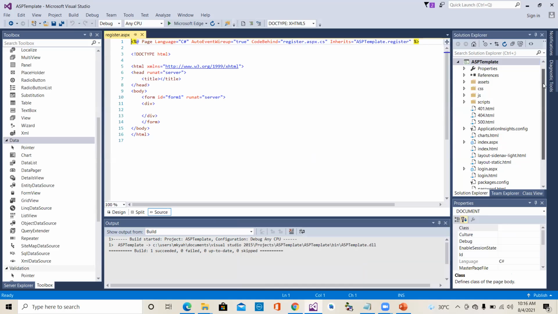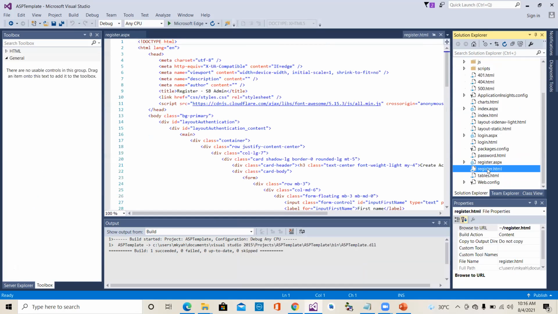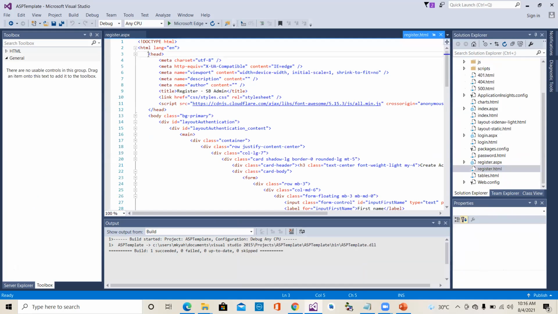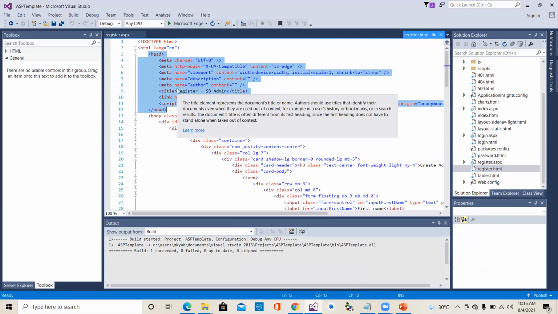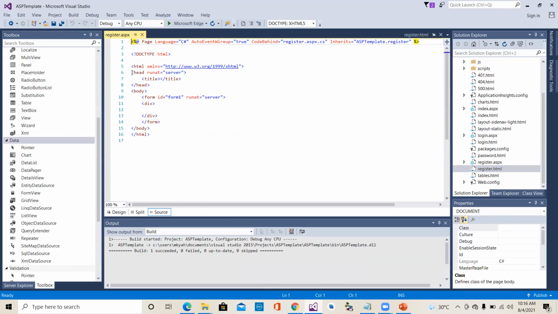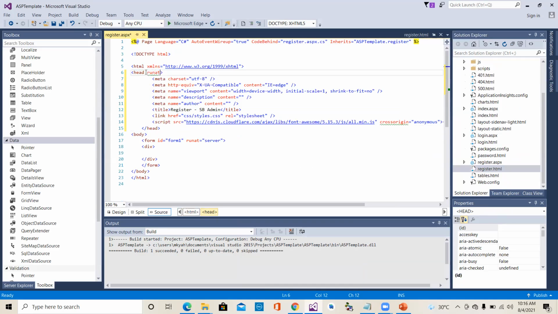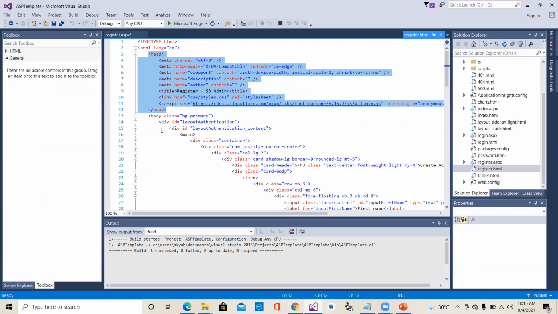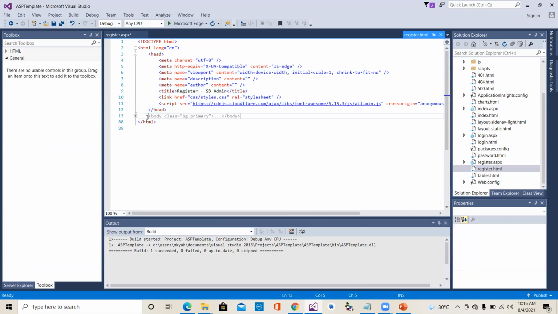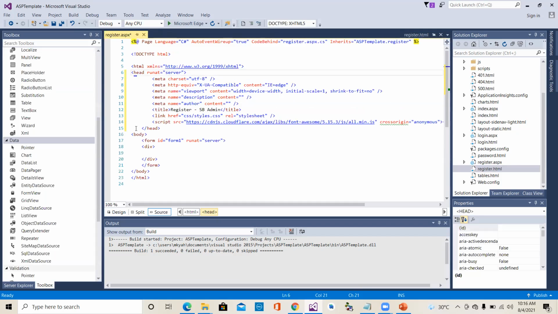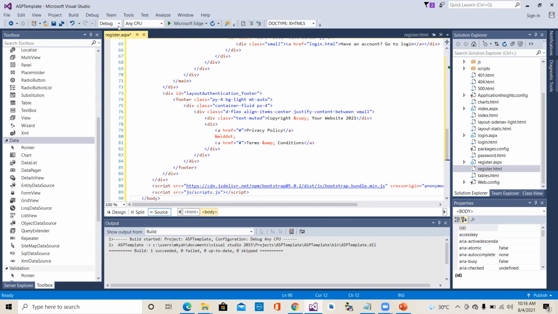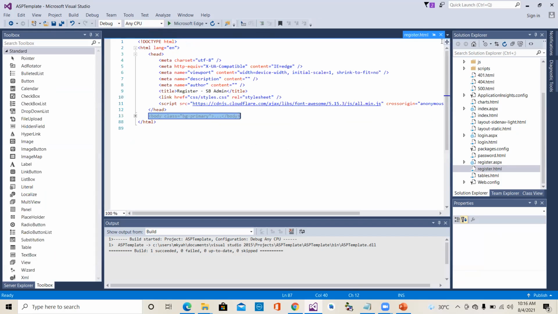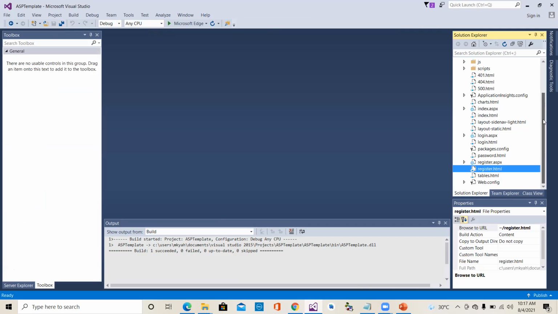Register. So now I have register.aspx. In here, I have the head tag as well. So I select this, Control C, come here, Control V, I come here, runat server. Okay, so go back to the body. Control C, come back here to this body. Control V. Okay, so I'm done with the register as well. I close.